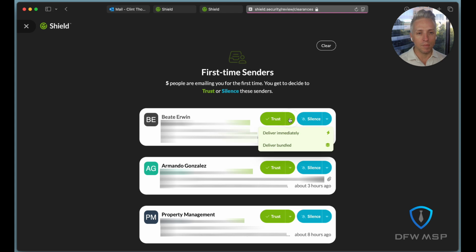So if I hit this little drop down button, I can get the deliver immediately option, or I can trust them but have them sent to the bundled emails. So maybe that's something I don't need to see all the time, but I want to check it once a day and I can go through the bundled emails and look at those. And I'll show you bundled emails in a little bit. Obviously with silence, you also have the option to choose where this person goes.